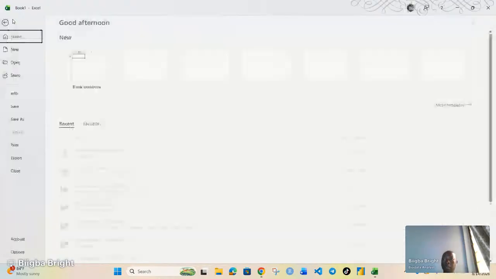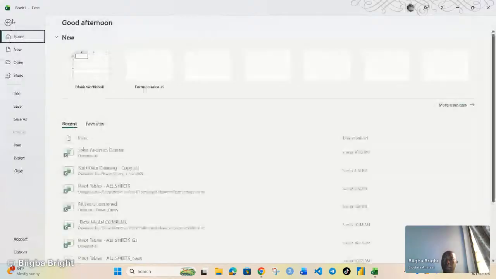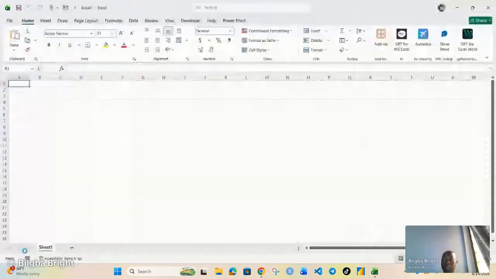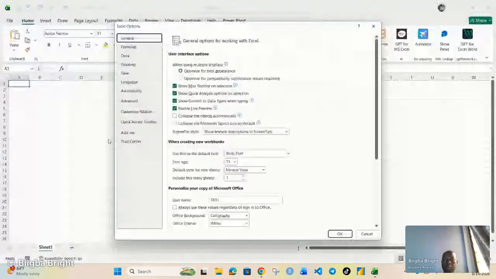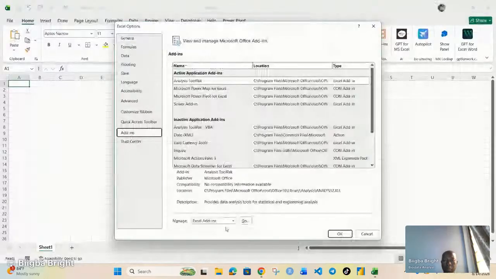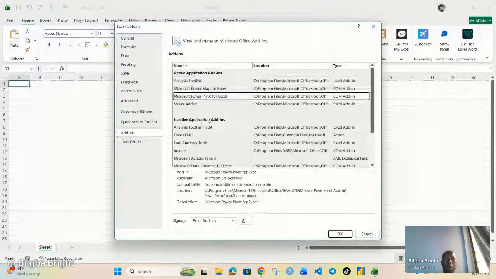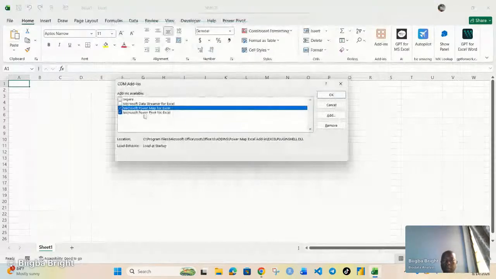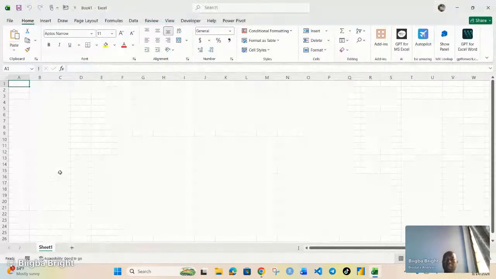So we come to File, go to Options, see Add-ins. Once we check here, you can see Power Pivot for Excel. You come down to here, Manage Excel add-ins. Power Pivot comes under COM add-ins. Click on COM add-ins and click on Go. So you can see Microsoft Power Pivot around here. Then you check it and click OK. I've already got it, so I will just click like this.